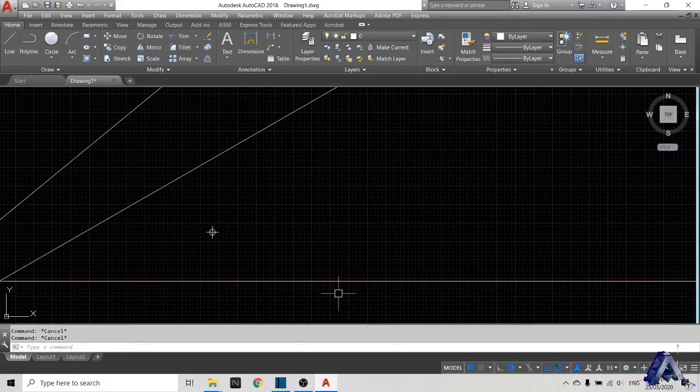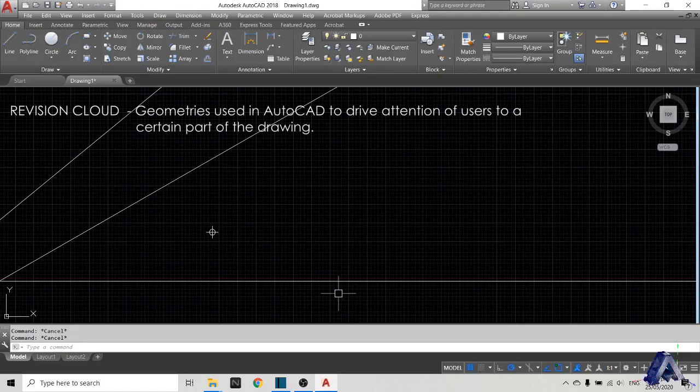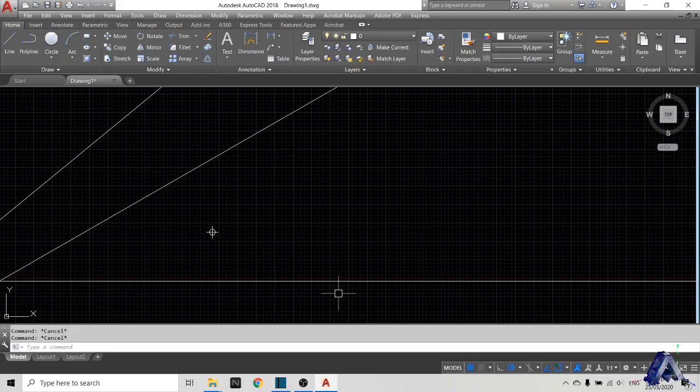So now let's go to the next one, which is the revision cloud. So what is a revision cloud? Revision clouds are geometries used in AutoCAD to draw the attention of users to a certain part of the drawing. And most of the time, revision clouds are used to emphasize the revision made in a drawing.